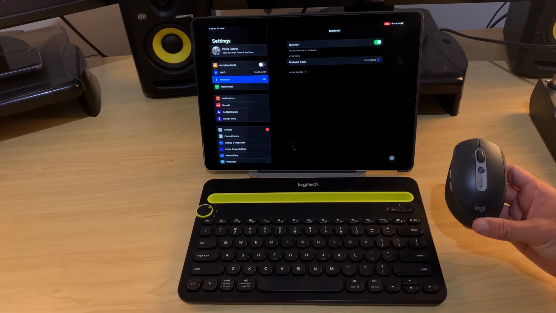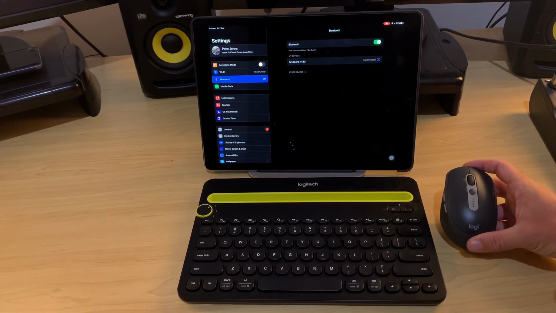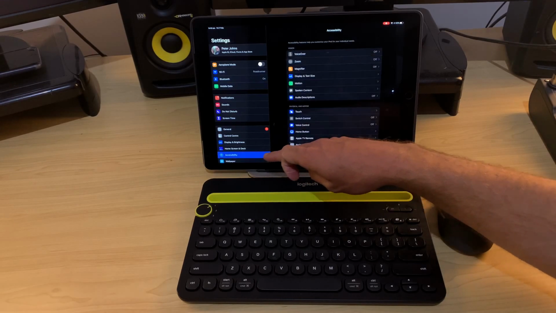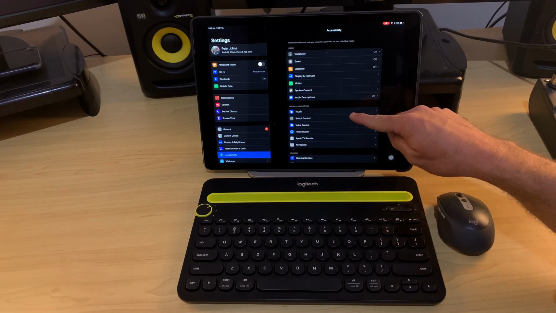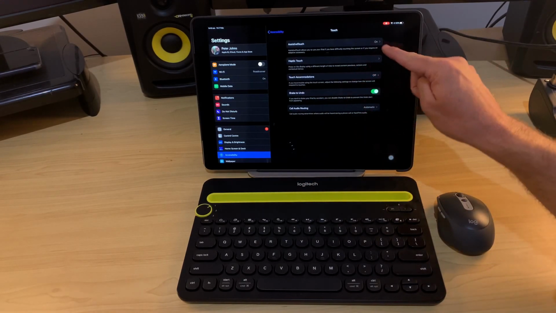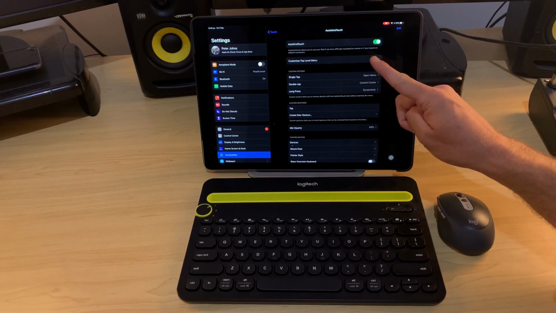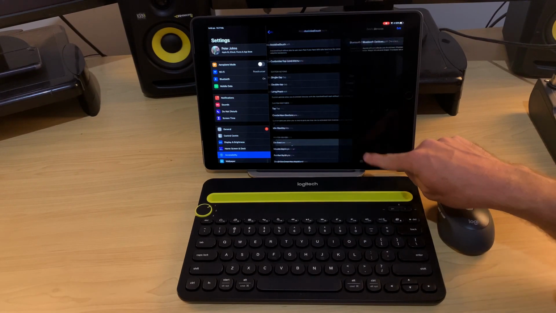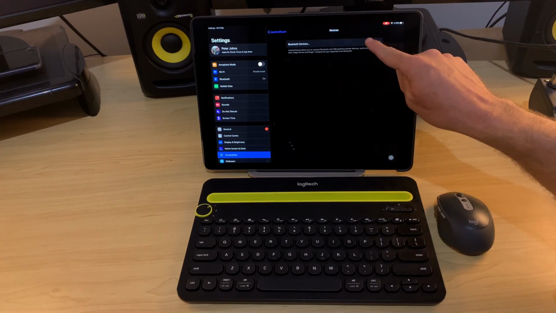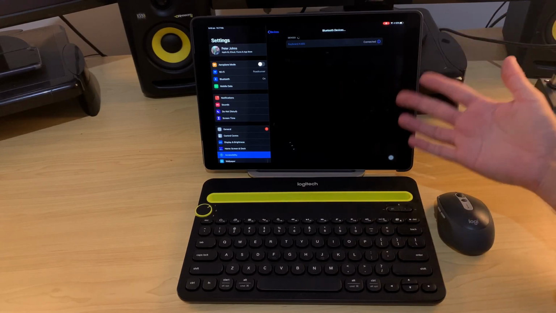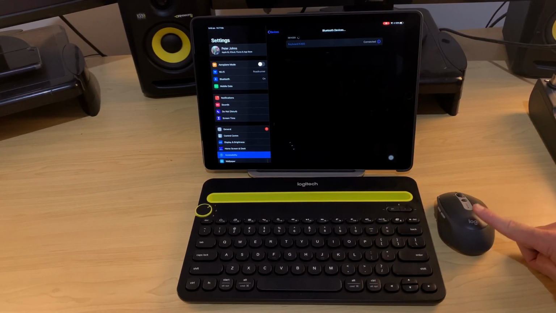Connecting a Bluetooth mouse, however, is slightly different because a mouse is technically an accessibility option. We need to actually go into the accessibility menu here and tap on the touch button here to go into our assistive touch option. We're going to tap to turn on assistive touch. And what we need to do now is come down here to devices, tap on pointer devices, and then tap on Bluetooth devices.